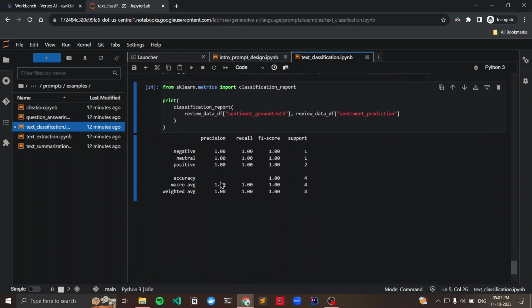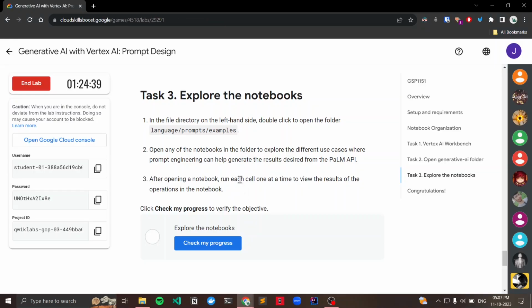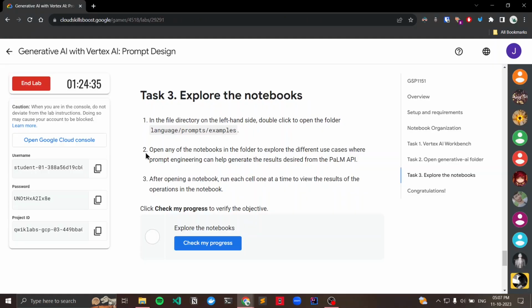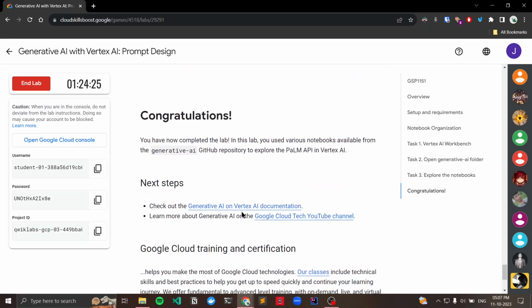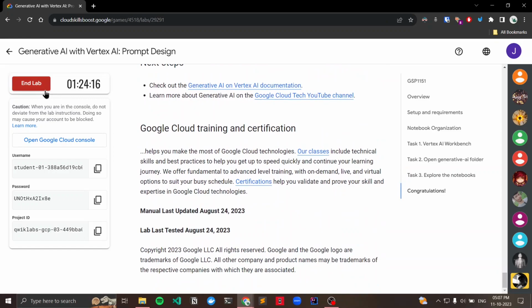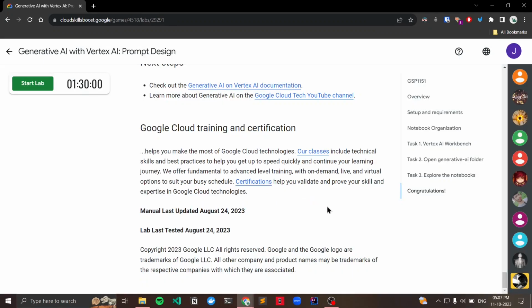As you can see, this notebook is over as well. After completing any one of the notebooks, you would have completed the task. I have selected text classification. Just click on check my progress. And yeah, so this lab is done. Click on Anywhere and submit. And you should see a green check.